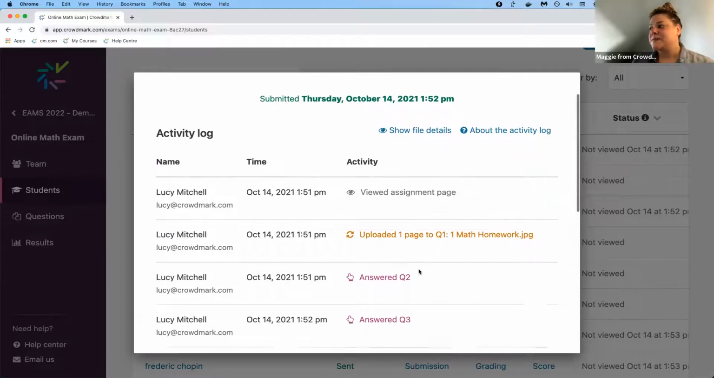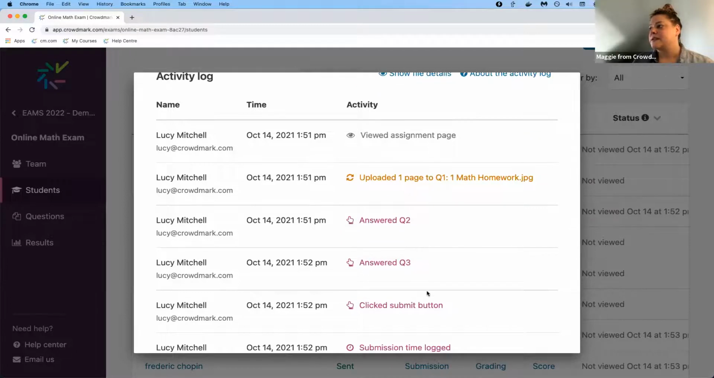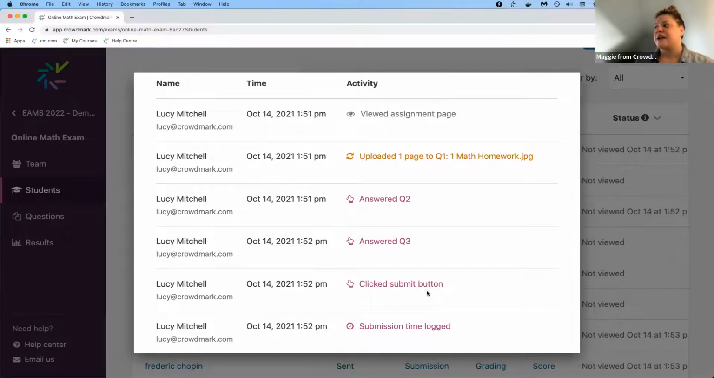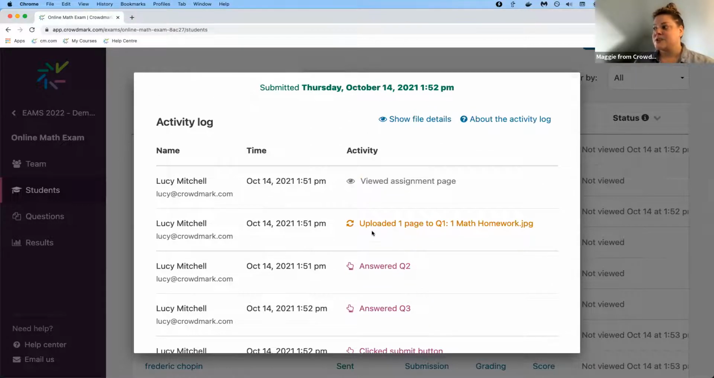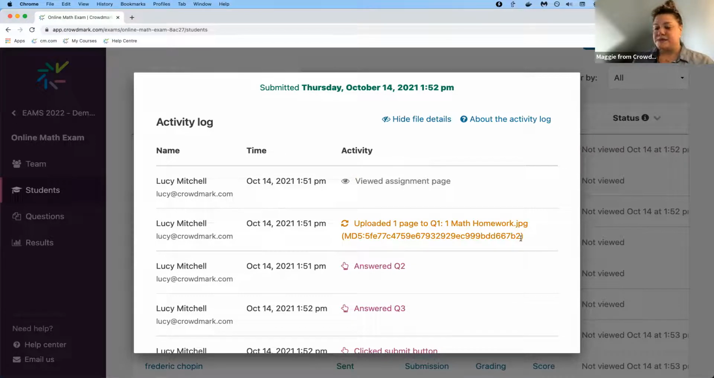Then for each submission, you're given this full log of every action that the student took in the assessment. For image submissions, you're given an MD5 hash. If for some reason the student was unable to submit, and we know students have connection issues all the time, and they send you their work some other way, as an instructor, you have the ability to go in and submit on the student's behalf.